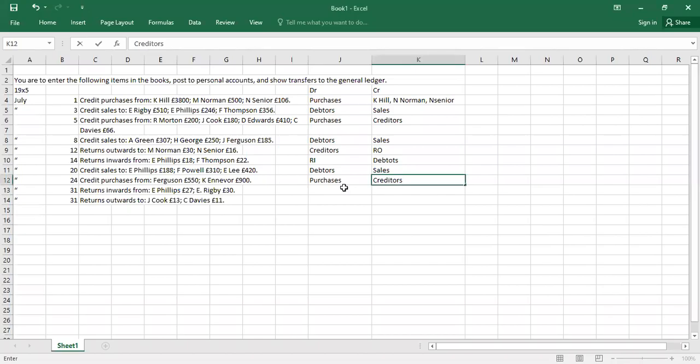So we go on. Then I have another return inward. So you said return inwards will be debited, then we credit the debtors account. So these are supposed to be debtors. And then lastly, return outwards. Return outwards are credited, so we are going to debit creditors. So there we are.